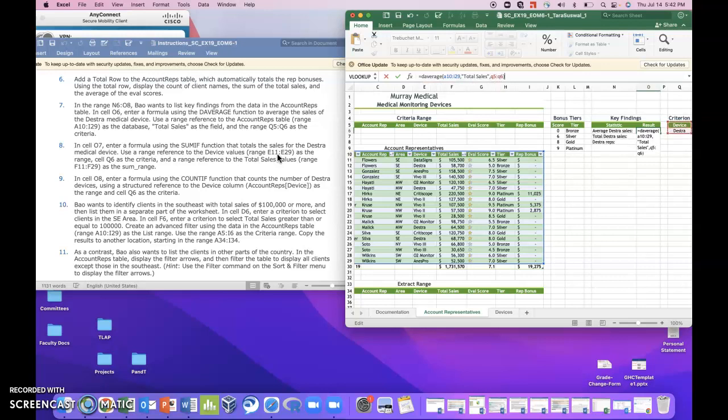And I close my parentheses, I hit enter, and I get my average Destra sales over here, which is a particular type of device, and this is the average amount of money from that. Now total Destra sales, so this is O7. This is going to be our next step. So this is step 8.